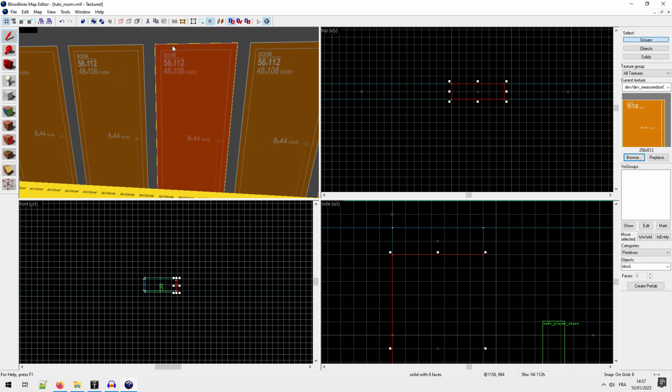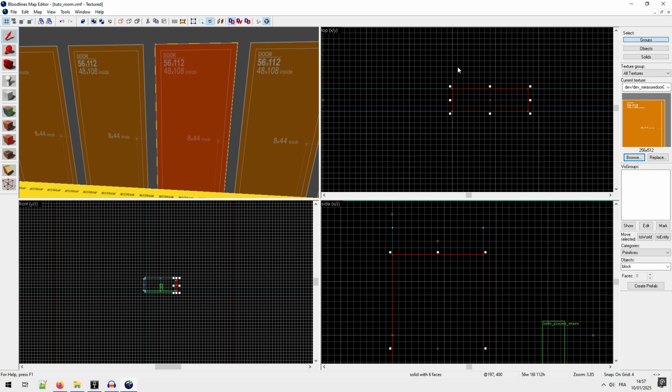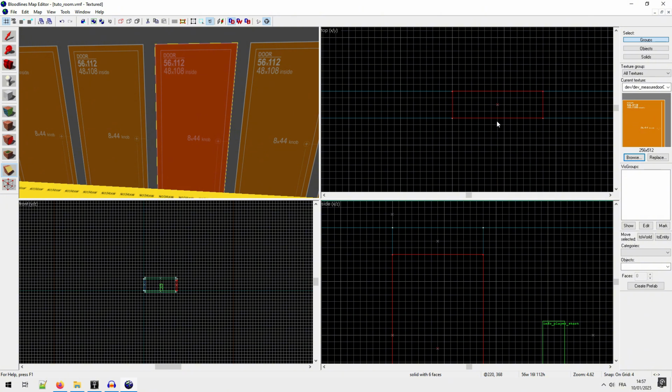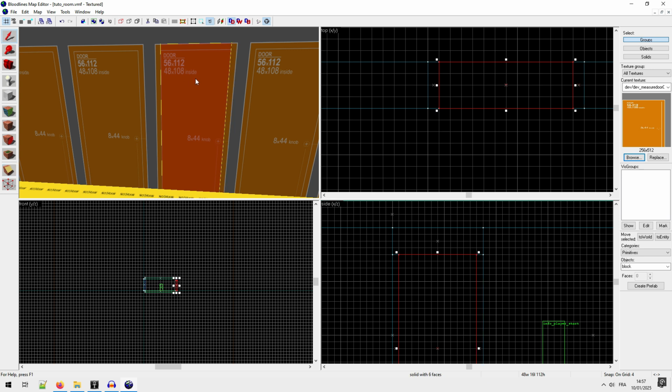Now this little thing on each side. They are the size of 4. So I reduce my grid 4. And I will do the same. Clip. Enter. Select. Clip. Enter. Select. Clip. Enter. And I have the basic shape of my door.